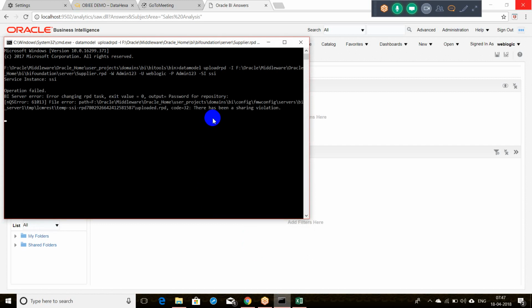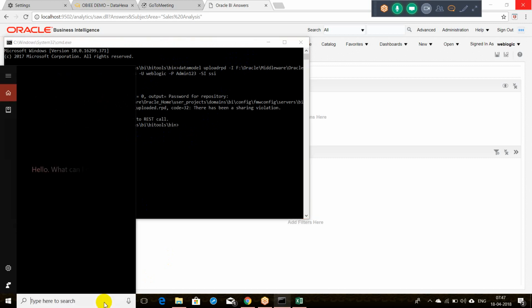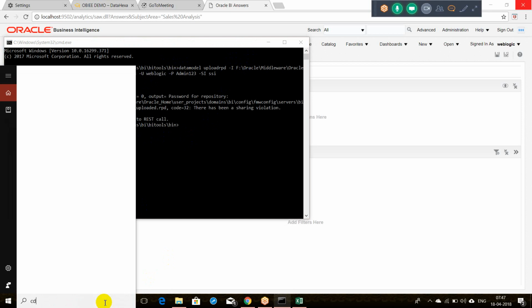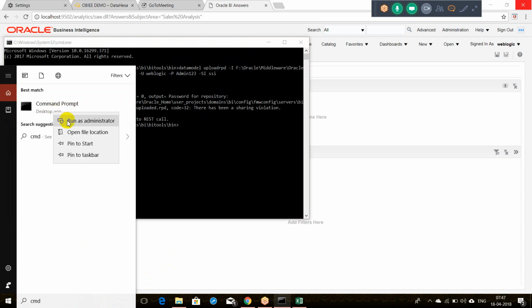I think there is a saving violation. I'll tell you the reason: it's because he doesn't have proper admin privileges. What you can do is go to CMD, because if you are maintaining two different accounts, please try to log in with your admin account. So now I'll run it as administrator, and apply the same thing here.